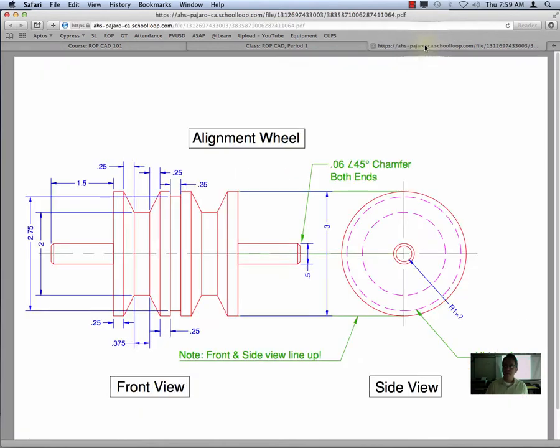So, pulling up today's assignment, we're going to start drawing objects that'll be three-dimensional objects. We're drawing them in two dimensions, but we're going to show multiple views. So, this first object here is an alignment wheel. It's kind of a sort of pulley system. And you'll see here I've labeled a front view and side view.